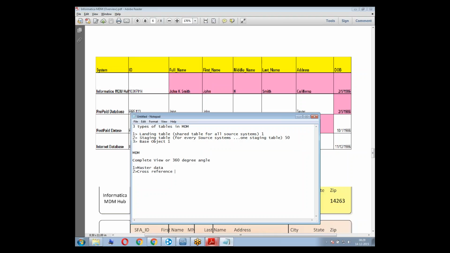What is cross reference? Just try to understand; if you cannot understand, you can ask me. I'll tell you about cross reference in detail later when I load the data, but just try to understand. I already told you what master data is. Master data is one row, or one record, per customer.